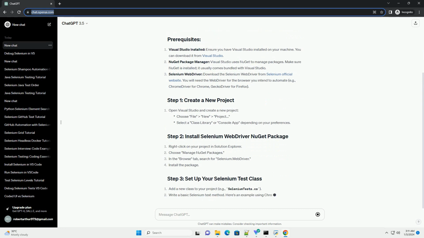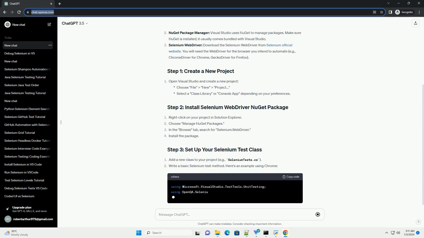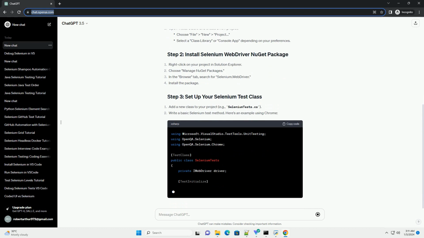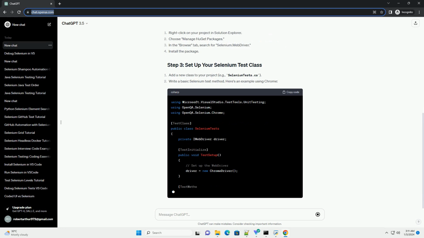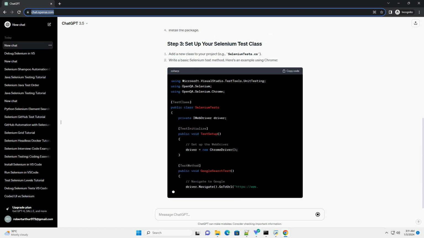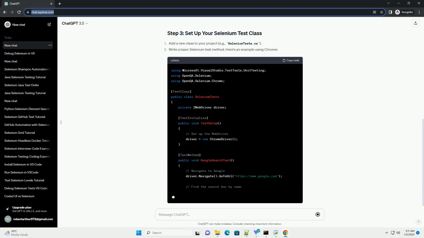You can download it from Visual Studio. NuGet Package Manager: Visual Studio uses NuGet to manage packages. Make sure NuGet is installed, it usually comes bundled with Visual Studio.